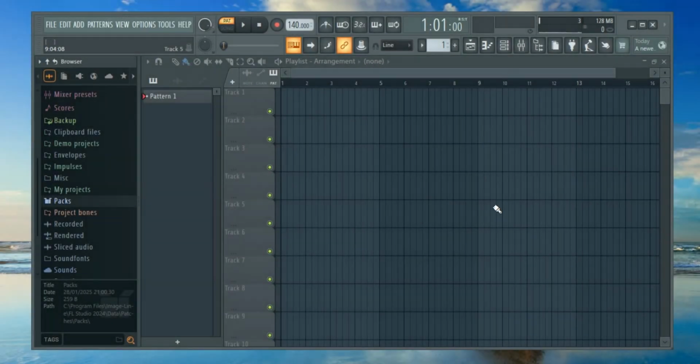So, you think your FL Studio workspace is looking a little dull? Feeling like it needs a fresh new vibe? Well, what if I told you that you could change the entire theme of the app? Yep, you heard that right. Let me show you how to change the theme in FL Studio. It's super easy.